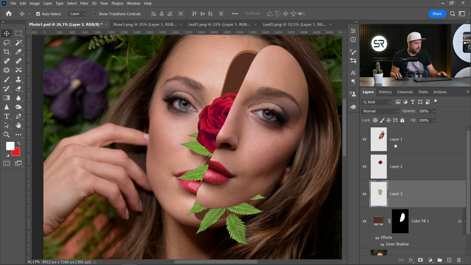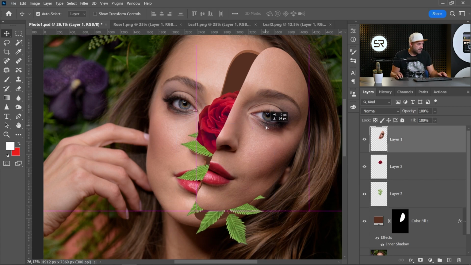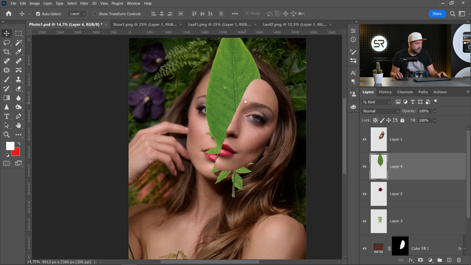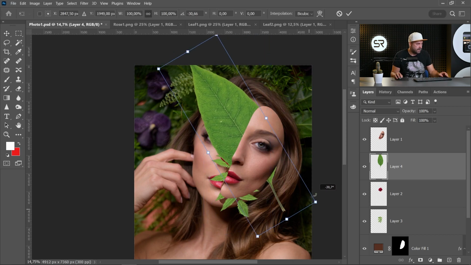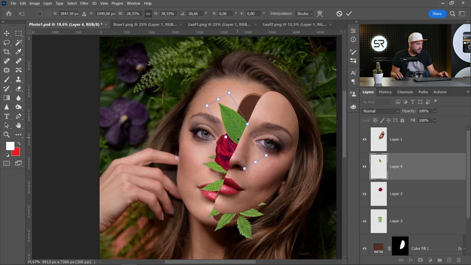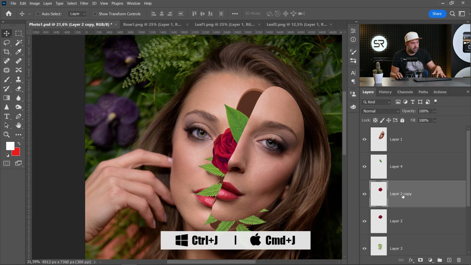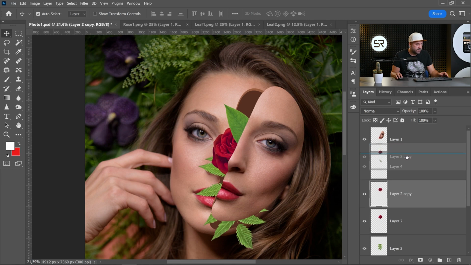Good. I'll move the face down a little bit. Now let's add another leaf here on the top of the rose. Control Command T. I want to put another rose here. We will select the existing one and with Control Command J we will duplicate the rose and move it on the top of the elements.